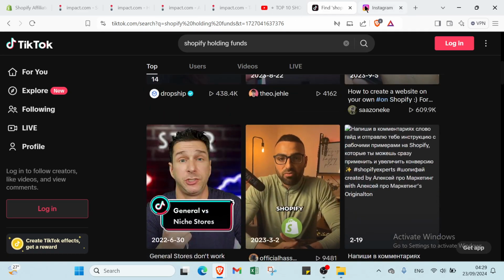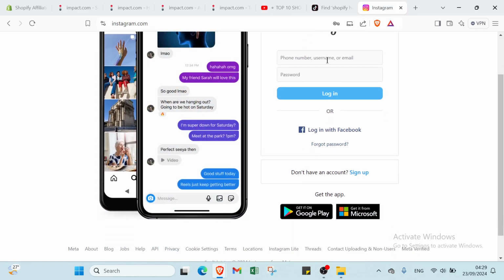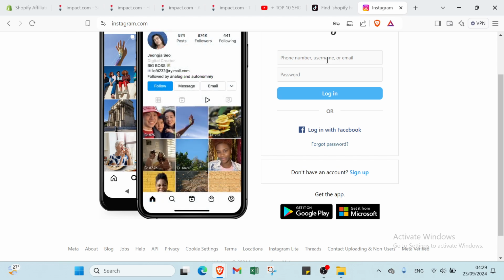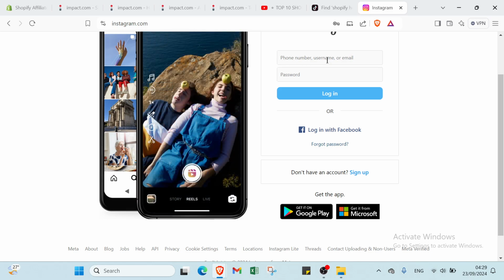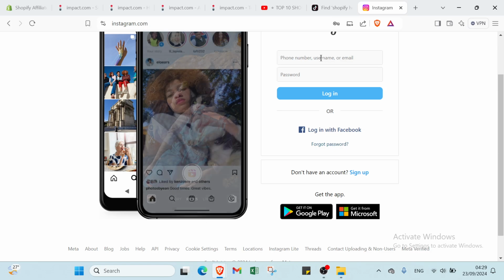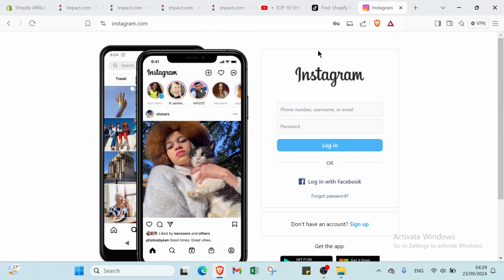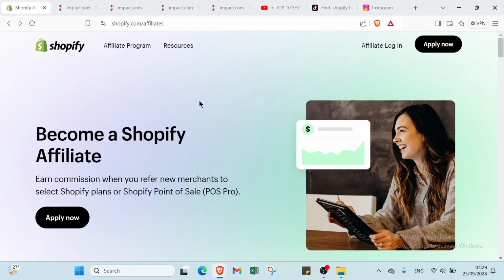Then we have also Instagram. So Instagram is perfect for visually showcasing products, making it a key platform for affiliate marketing. By utilizing shoppable posts, you can tag products directly in your images, allowing followers to easily explore and purchase. So this is how it works with Shopify. So we can just start it right now.